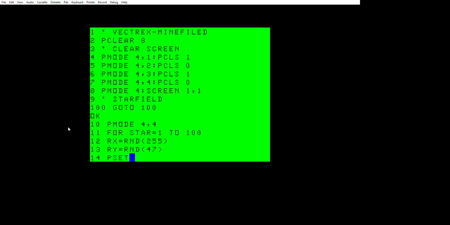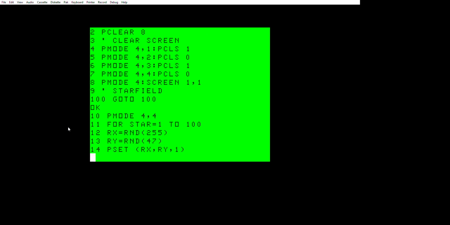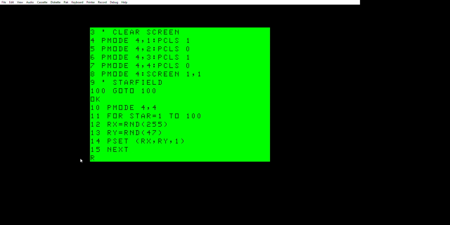In our case, for a star, we're just going to PSET a point. We're going to PSET RX, RY, and we're going to make it white. That's it. So draw a random point, place it, go next. Now when I run this, let's see what happens. There's our star field. And that's a good amount of stars. I don't think we need any more than that.